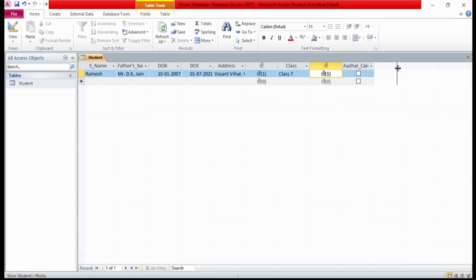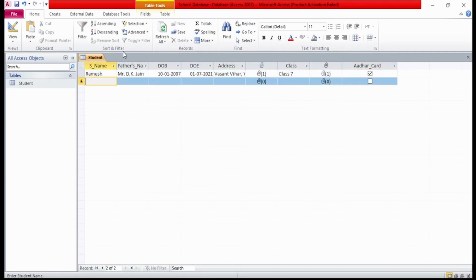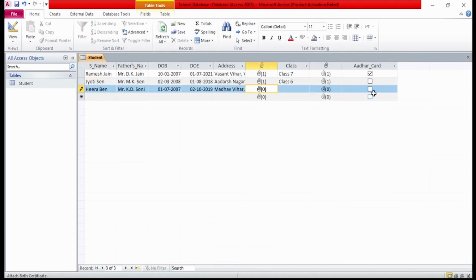For Aadhaar card, we have taken the yes/no data type. So a checkbox is there. If a student has an Aadhaar card, you can check this box. That means the student has an Aadhaar card. So it is a yes/no type field. Now by pressing the tab key, you can jump to the next record. This asterisk sign is for a new record. In this way you can make entries in the datasheet view.